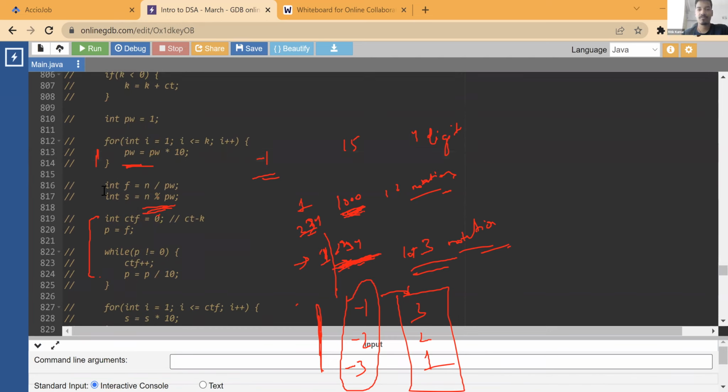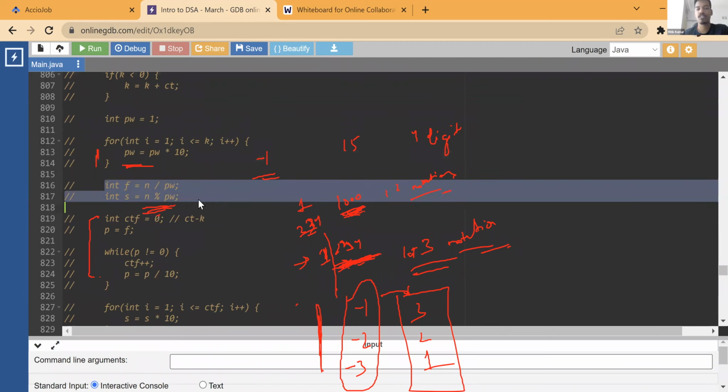Now, next, we need to find out both the numbers. I told you the quotient is going to be your first number and the remainder is going to be your second number. We got the first and the second number, we got the count, everything is there. So what else do we need? Now we need to join these two numbers in the reverse order, like we need to make the second number first and the first number second.